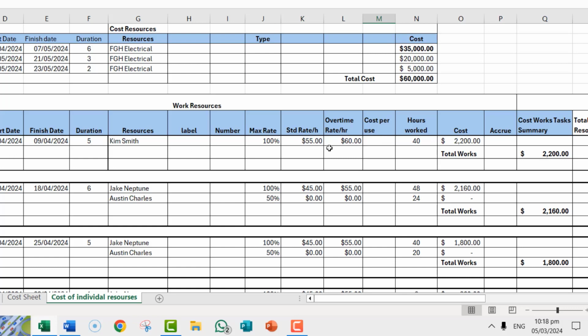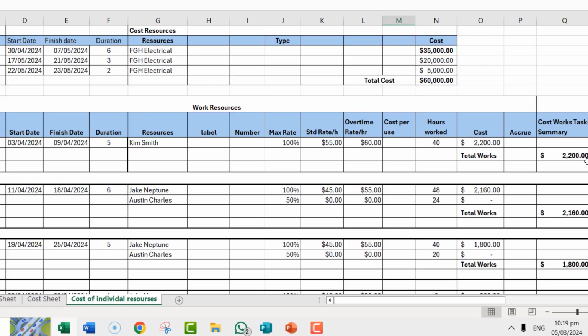So we have to first work out how many hours we have to pay, because the pay sheet is based on hours worked. It's 5 days duration. Maximum rate is 8 hours per day. So it's 5 by 8 is 40 hours he's being paid. His standard rate is 55, so the cost is 40 by 55, which is 2,200.